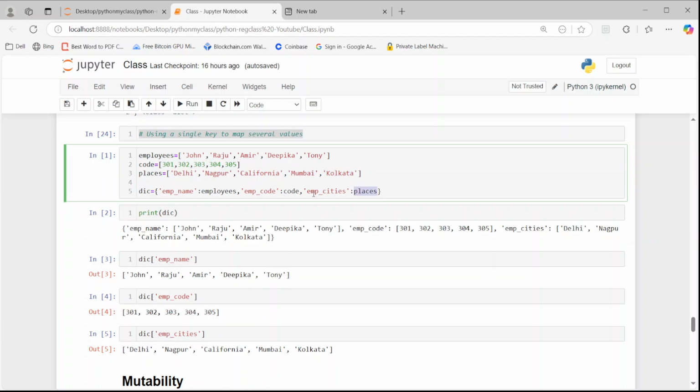Okay, here you have a key-to-value pair. Key is this one, emp_cities. Value is this one, places. And ultimately, emp_cities will be mapped to the five different values of places: Delhi, Nagpur, California, Mumbai, Kolkata. Okay.